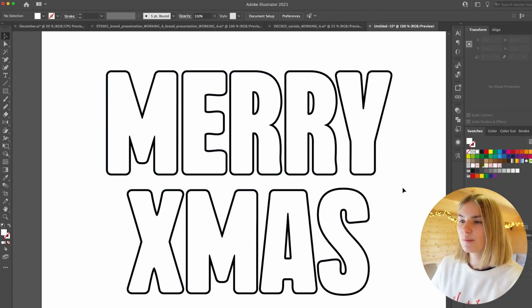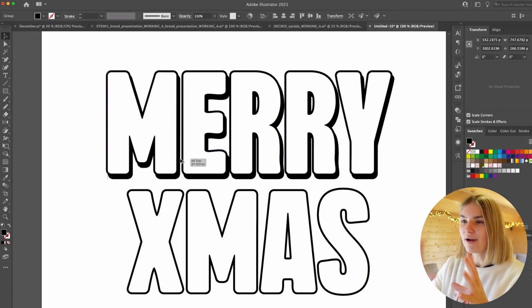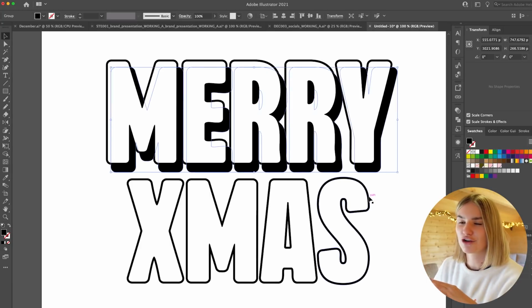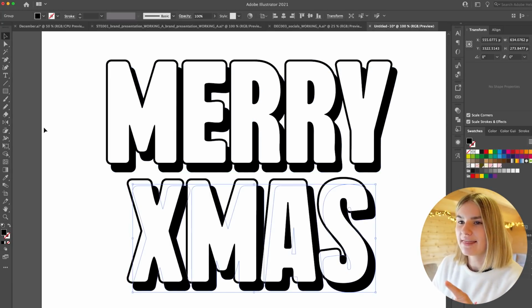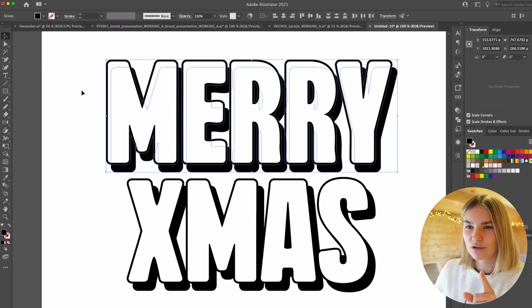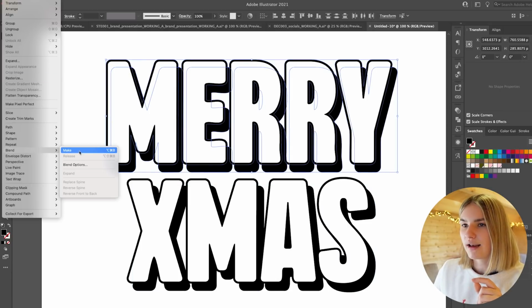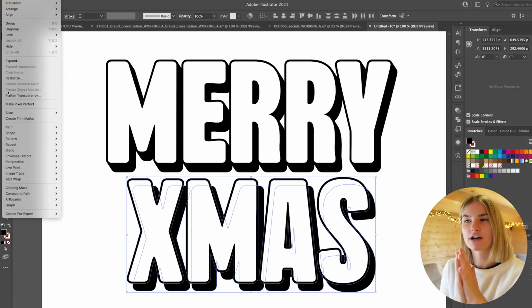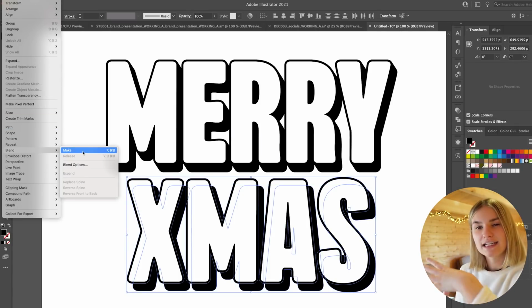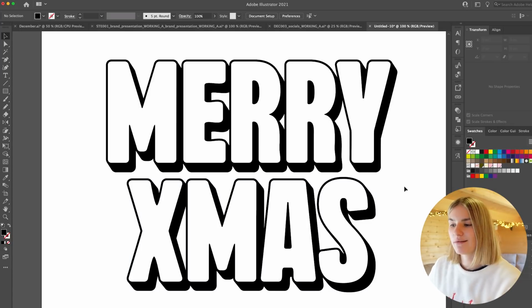So I'm gonna just duplicate the Merry, put it behind and drag it down a little so then we can create that really nice 3D effect. So I'll select both of them and then we'll go to object, is it object blend? Yeah, object blend and then make, and then that's created a really nice blended 3D effect for our type. So I'll do the same for Xmas too.